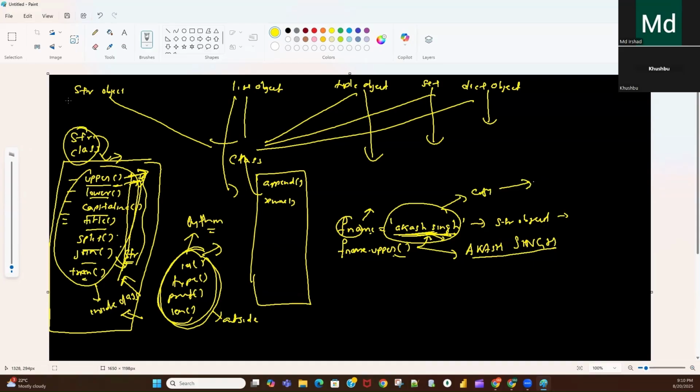Like for example, if you are using uppercase, it will convert into uppercase. If you are using lowercase, it will convert into the lowercase. So in this case, what is happening? This upper function will take only a copy of this value and convert it into the uppercase. All the characters will be in the uppercase. So here, to call this function, we are using fname, the variable name, dot upper function.